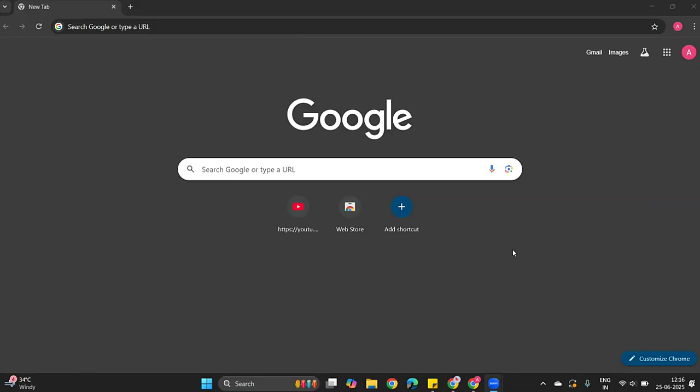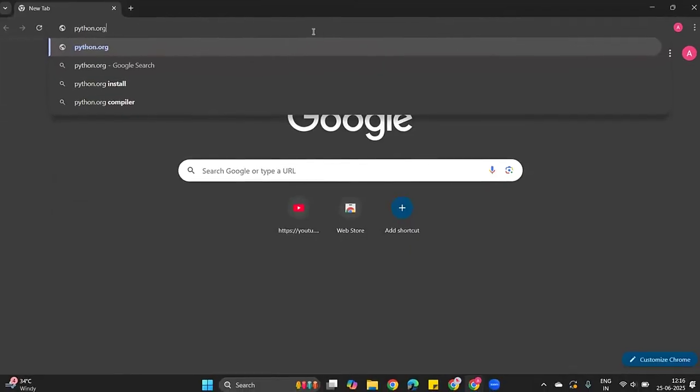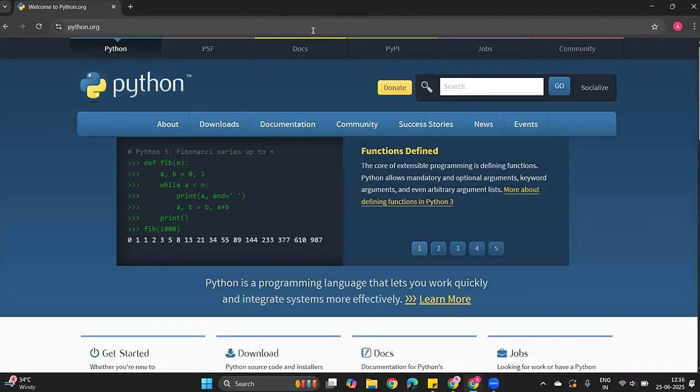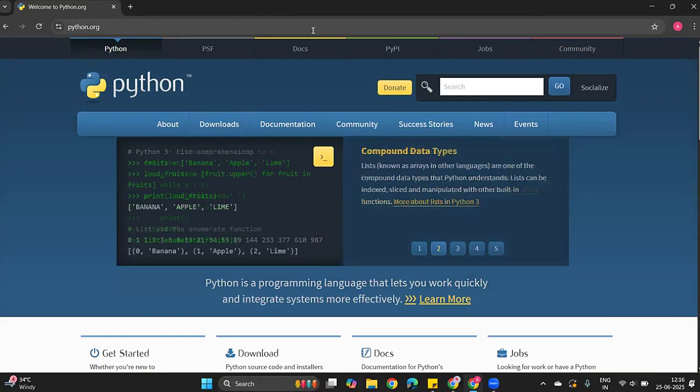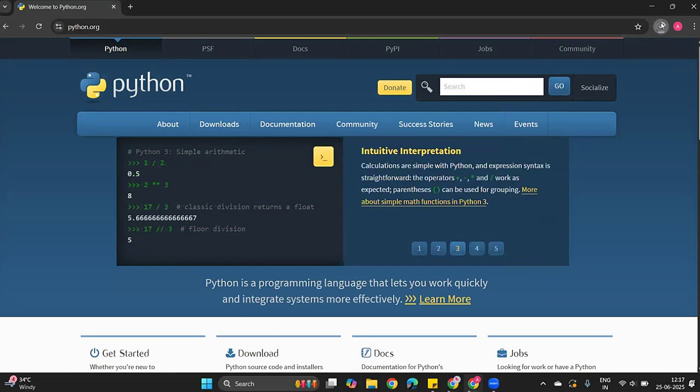Let's start. So, the first step is go to the web browser and search python.org. And here, the official website is displayed. So now go to the downloads. And the latest version shown here is Python 3.13.5. So click on that. And it's getting downloaded, you can see here.